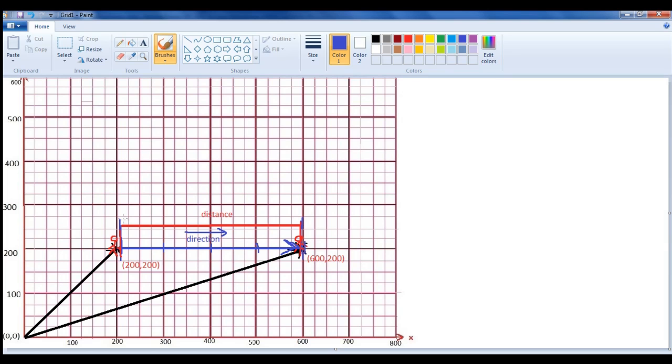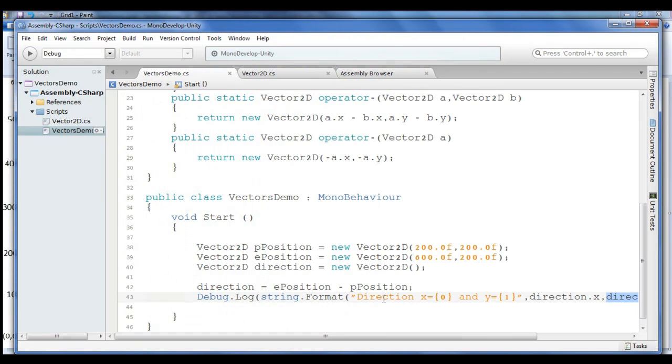Now if I want to find out the distance between two points, or the length of the direction vector, the length of the direction vector is actually the distance between these two game objects over here, right? That is the distance. Distance is actually the length of the direction vector. Very simple. And how do we find that out? We know that one already.